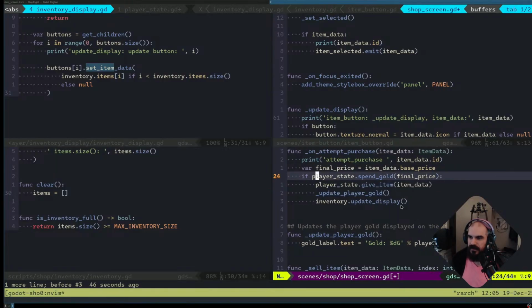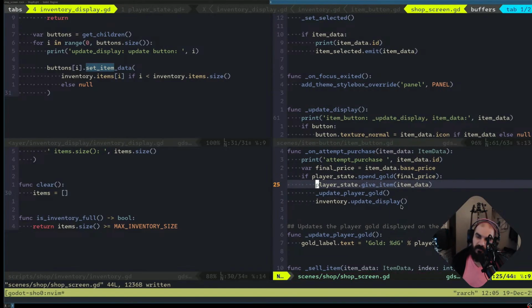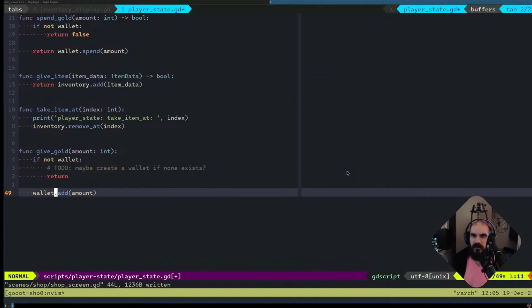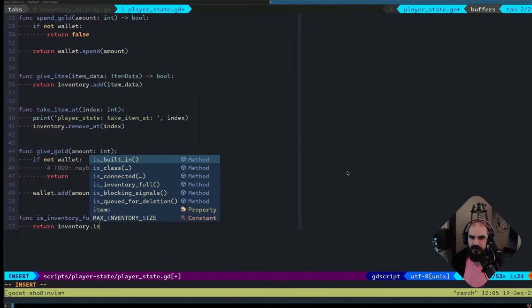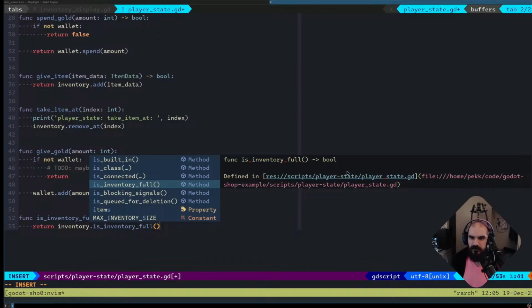So basically, one way is we should still be checking, probably. And then the other problem that we have here is I don't have a reference to the inventory. So this is something else we would have to bubble up to player state, and we would have to say function, is inventory full? Bool. Return inventory dot is inventory full.